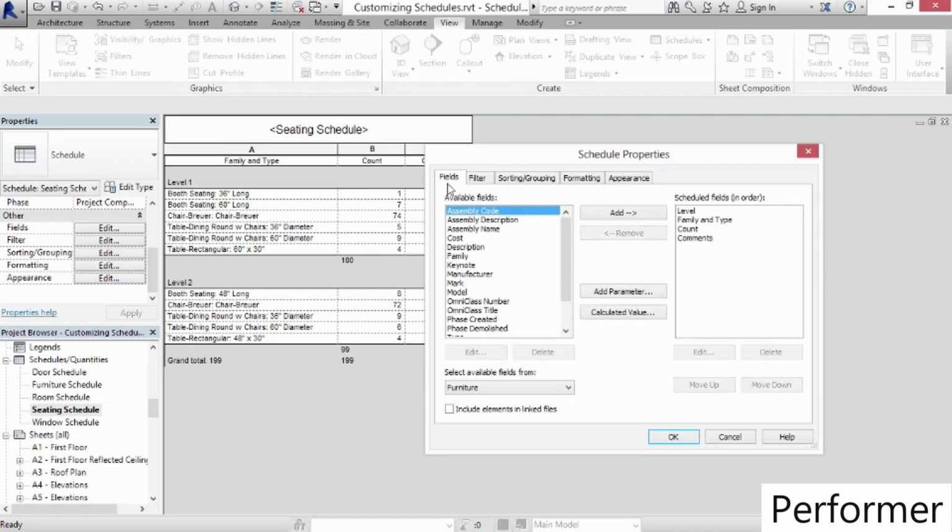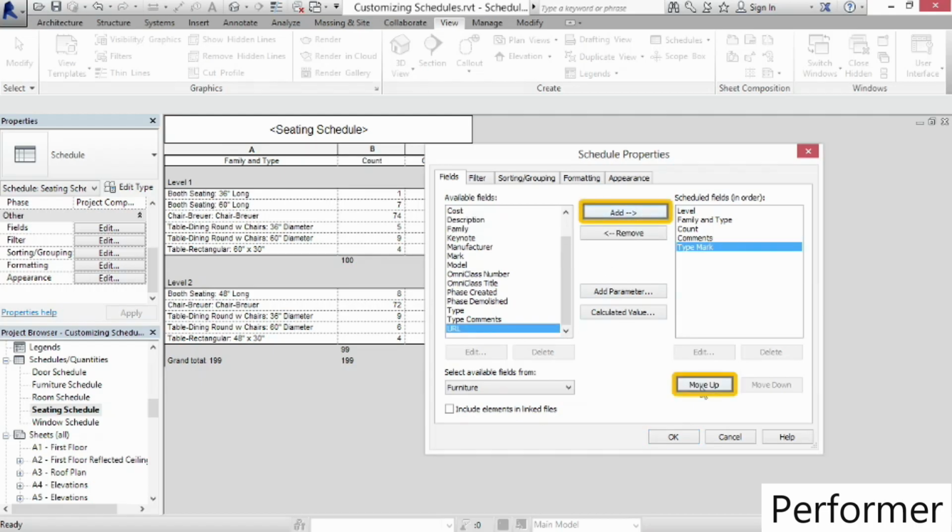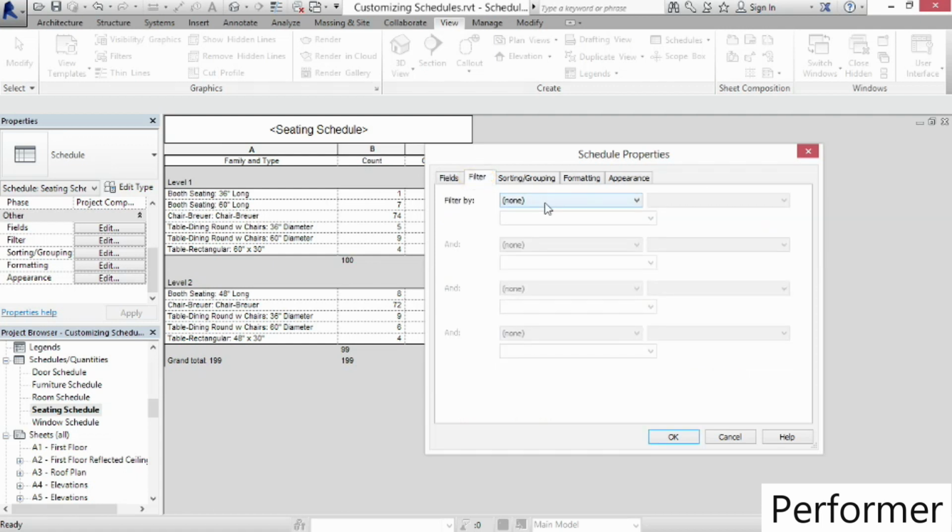If we look at our available fields here, there's a lot of choices, but what I'm going to do is choose the type mark. The reason I'm going to choose the type mark is because we get to input our type marks. And what I've started to do is label the type marks for each of our items, starting with the letter S. So let's go ahead and add the type mark. I'm going to move it up to the top of the list, and then let's go over here to filter. Notice that type mark is now on the list.